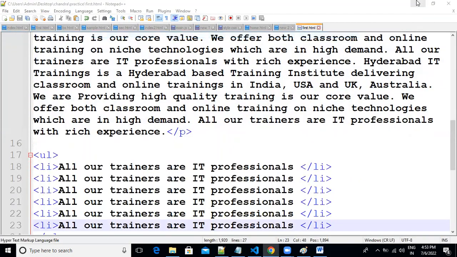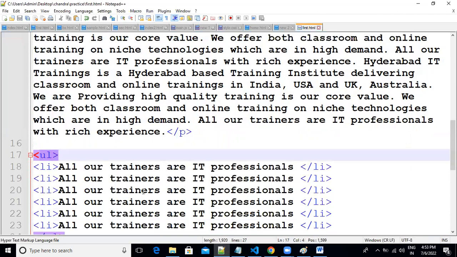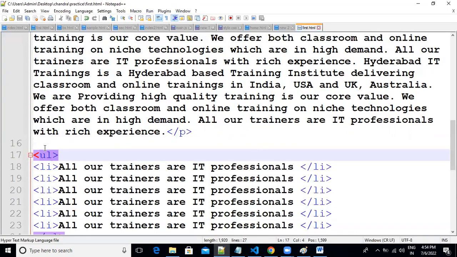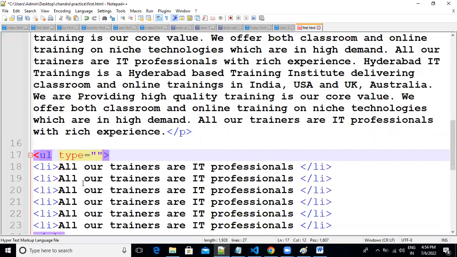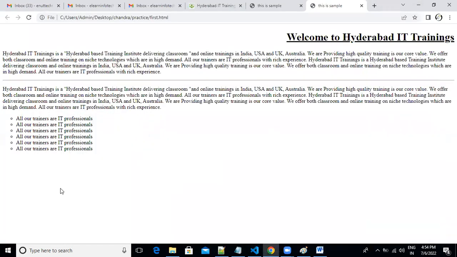Now I'm going to run this program. If you are observing here, what happened? We are getting the bullets. Instead of those bullets, we can do another type also. For example, if you are observing here, we have other styles also. If you want those styles, what are we going to do? Just use the type attribute. Type equal to, I want to work with circle here. Save this one and you can just open it. We have the circles.